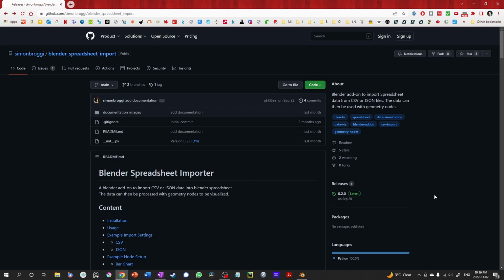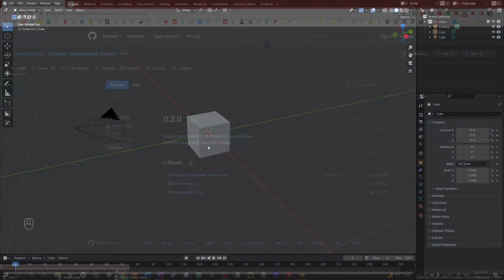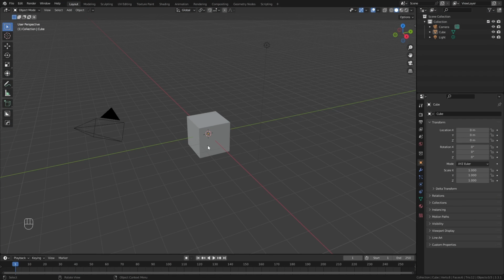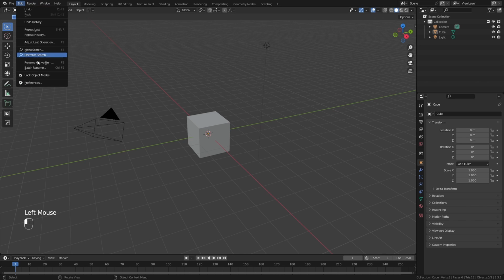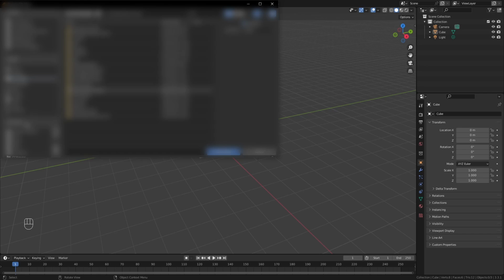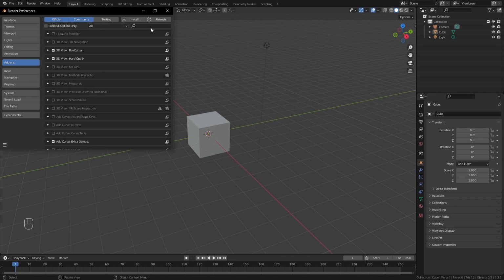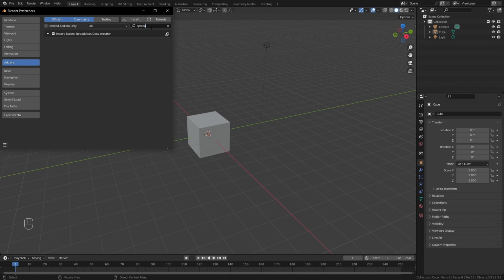To download the add-on, navigate to the Releases page, download the zip file, and from there we're going to transition over to Blender. In Blender version 3.3 or 3.4 and onwards, we're going to come to Edit, Preferences, Add-ons, choose Install, and navigate to wherever I downloaded the zip file. In this case, I would simply select the add-on and click Install, and as I already have it installed, you can find it simply by searching for Import Export Spreadsheet Data.